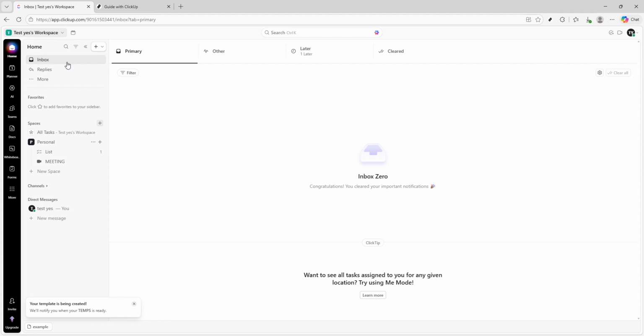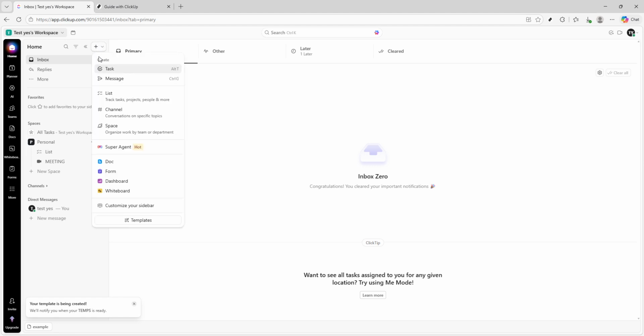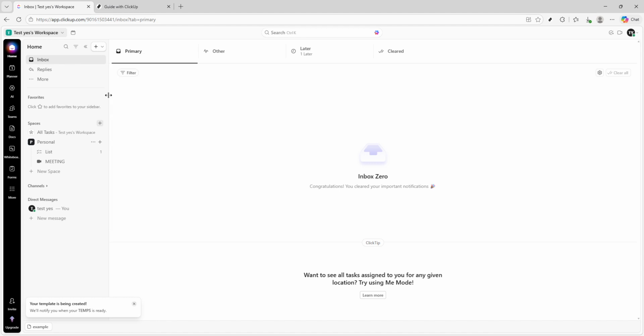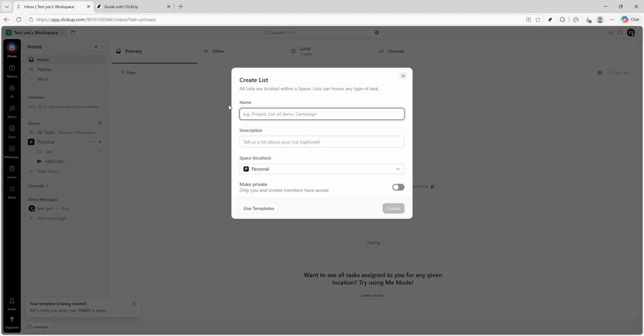Next, look for the option to create a list. Depending on your layout, this may appear as a button labeled List, a plus icon with a list option, or a quick create field that lets you choose what you're making. The key here is to confirm that you're creating a list, not a task or a doc.